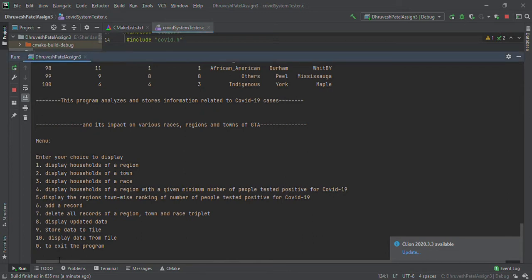As you can see, the first 3 options just display the household records based on the region, town, or race, according to the choice of the user. Let's go one by one. First is display household records based on the region.